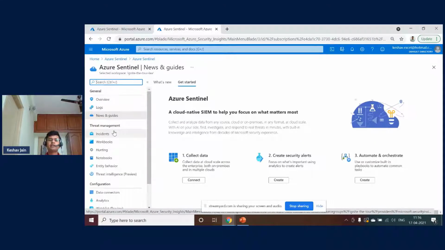So it's quite simple to create the Azure Sentinel, but then you have to keep a lot of things in mind about the size of the log analytics workspace, the region where you are deploying the log analytics workspace, and other things. There are a lot of guidelines available over the net. You can follow them for configuring the log analytics workspace.